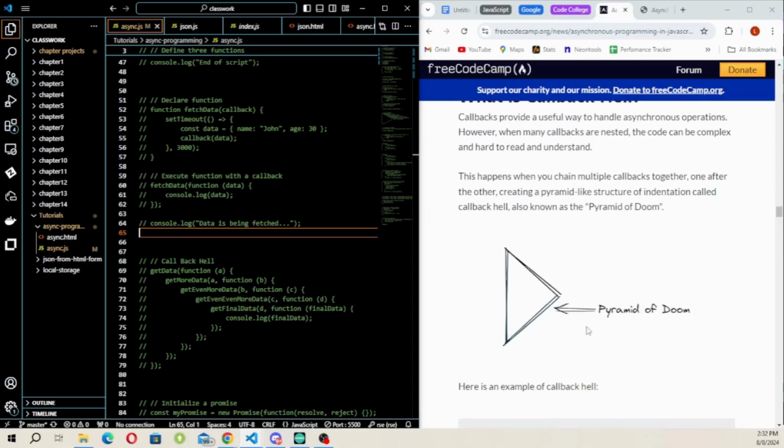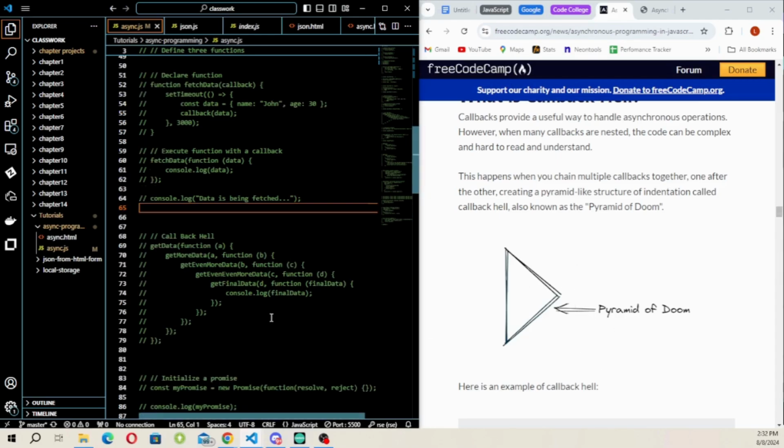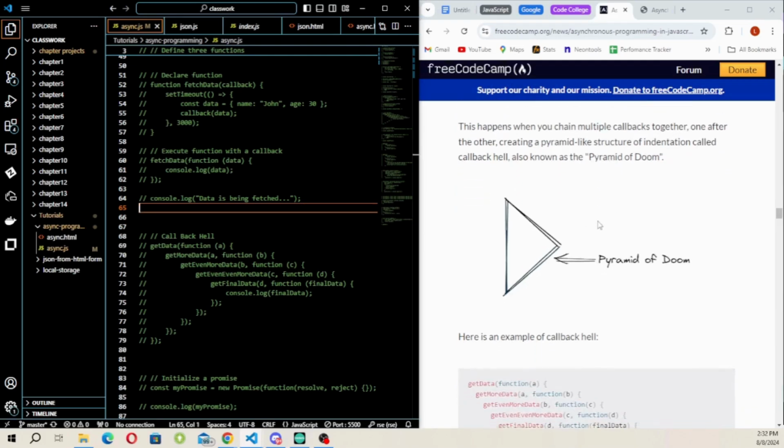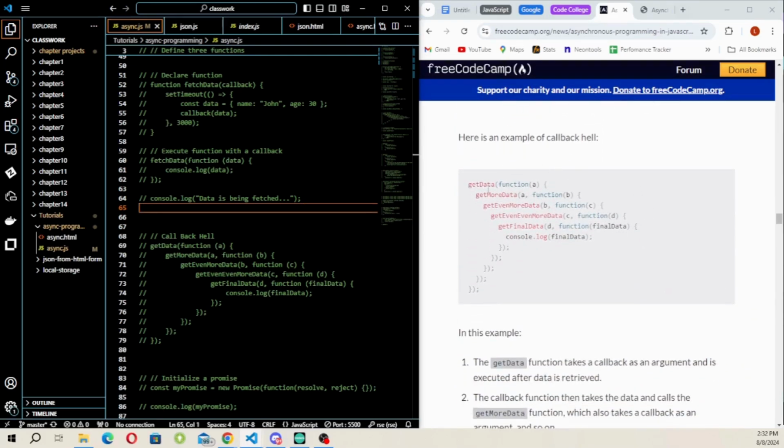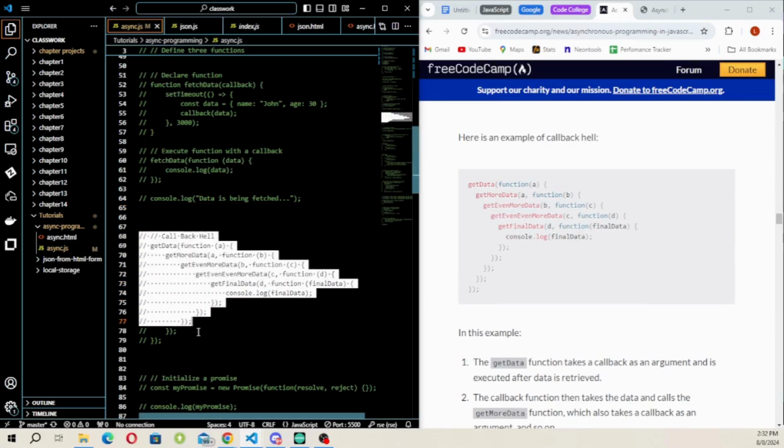As you can see, there's the pyramid of doom here, and you can actually see a pyramid here, like from lines 70 to 79. There's like an actual pyramid that resembles this one. So apparently this is not a good thing, right? This happens when you chain multiple callbacks together, one after the other, and it creates a pyramid just like I showed, and this is called callback hell, also known as the pyramid of doom. As you can see, this is the callback hell. Let me just uncomment it.